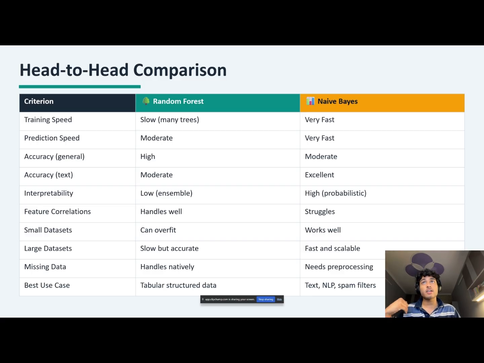Whereas in case of naive Bayes, it is extremely fast to train, extremely fast to predict, and it has moderate speed in case of general and excellent speed in case of text. Its interpretability is high since it's a probabilistic model. Its feature correlation, it kind of struggles in that. Small data sets, it works well with it. In case of large data sets, it's still faster and scalable. It can't handle missing data well, but it is best used in case of text, NLP, and spam filters.